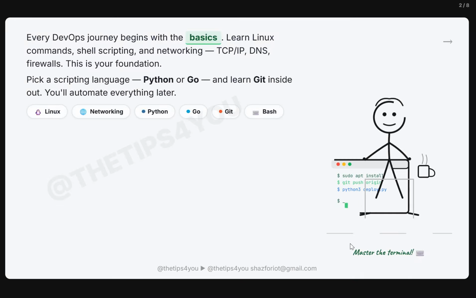Pick up a scripting language like Python or Go and learn Git inside out. You will automate everything later, so these skills compound fast.